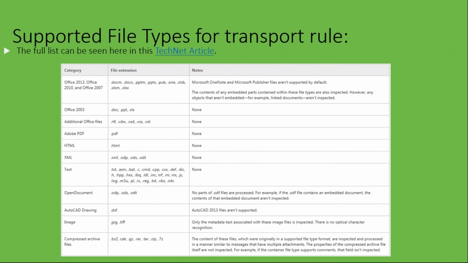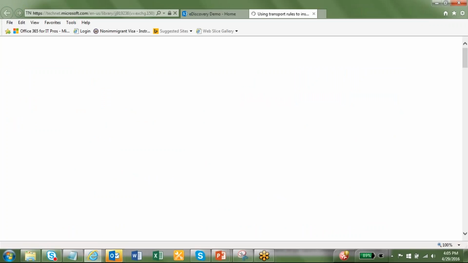Okay. Now let's see what kind of file types are supported for this Exchange Online transport rule. The basic Office files, PDF, or text files, all these types of files are supported, because the DLP policy in Exchange Online can read the content of these file types and protect our sensitive documents. All these file types are listed in this TechNet article also. So let me show you this article.